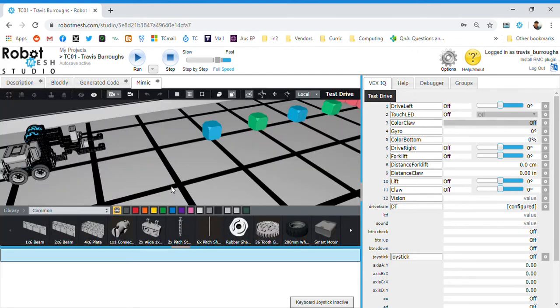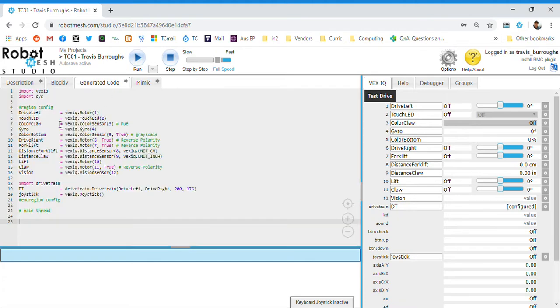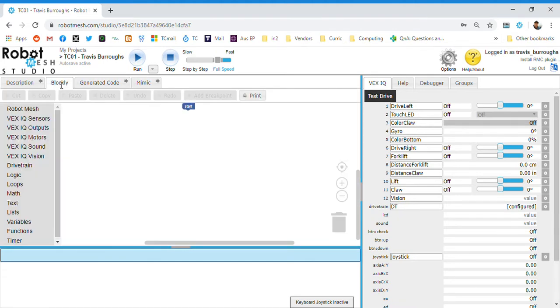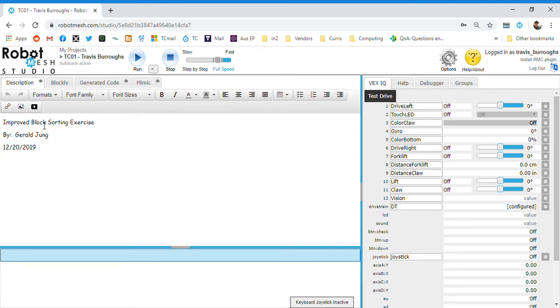I've got a copy of the Mimic activity, and I've got the code in Python there. I've got the code in Blockly, and I've got the little description, just saying who the author was. So thank you very much for creating this. Alright, so back to Blockly.